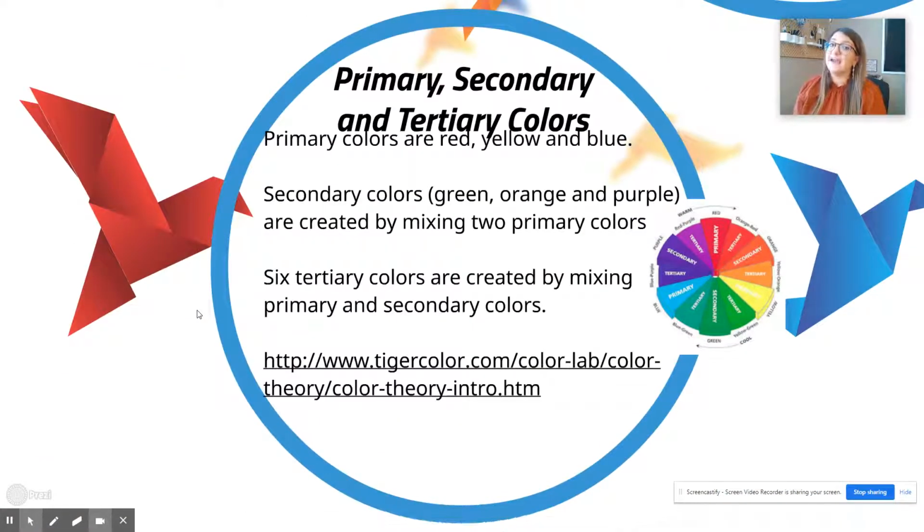Primary, secondary, and tertiary colors. Primary colors are red, yellow, and blue. Secondary colors are green, orange, and purple. Primary colors are your basic colors that you start out with, and you need all of these colors to create other colors. Your secondary colors are created by mixing two primary colors together.